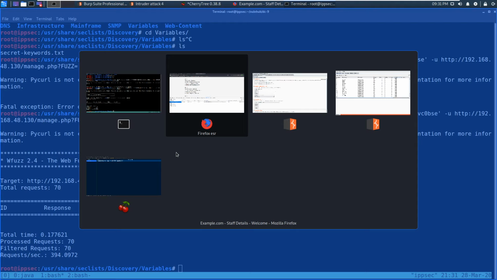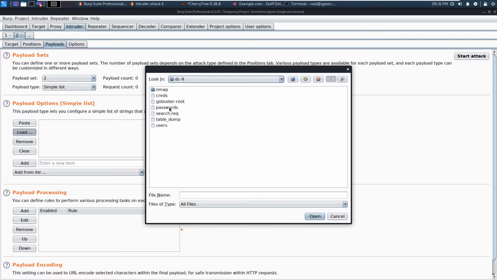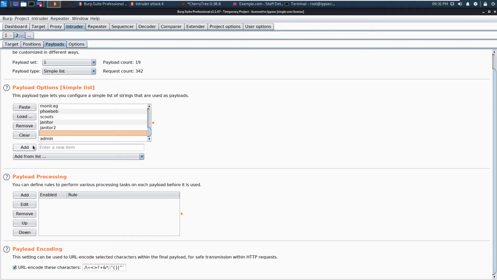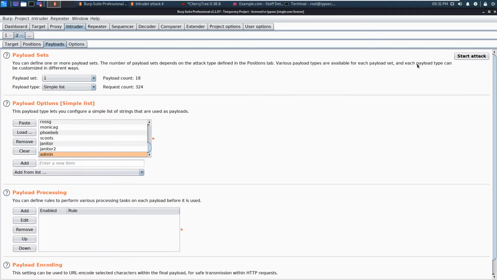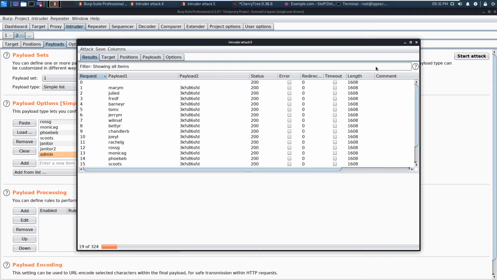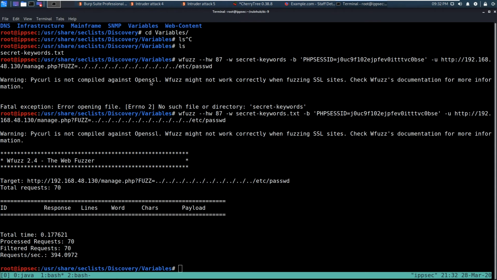And try the user admin. So we can load this, load passwords, and we can go to 1. Try adding the user admin to our user list. We don't need that blank. Start the attack again and see if we should try admin. And admin transorbital 1. So now we can log in.